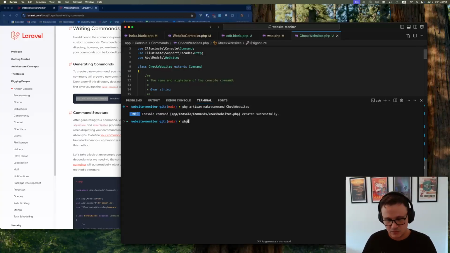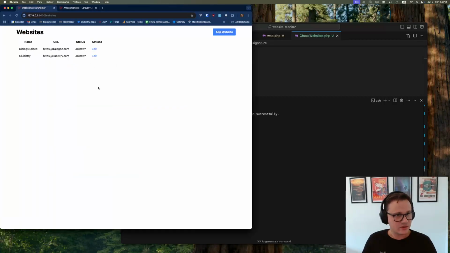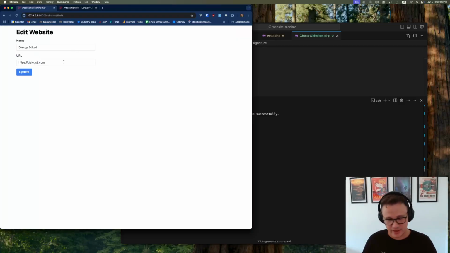So we invoke the command by doing this. Done, it did it. There's no errors. So now we come here and we refresh. Dialogs 2 is down because that doesn't exist. I forgot to put it back. And clubhistory.com is up. So let's change this back to dialogs.com.